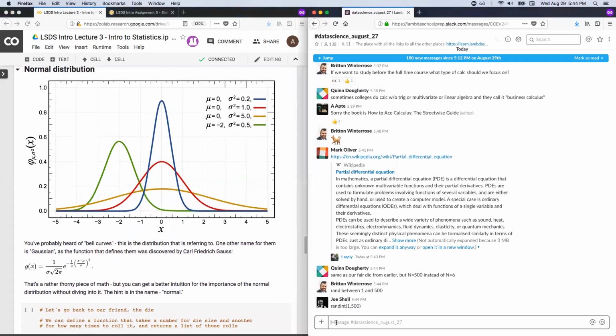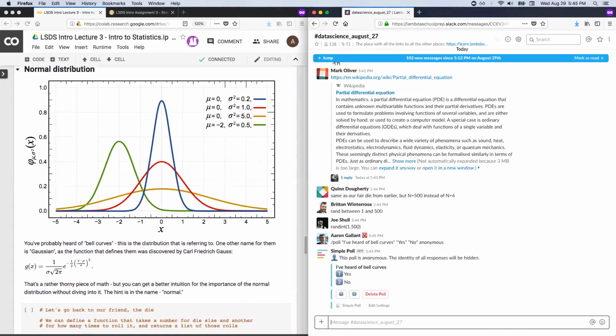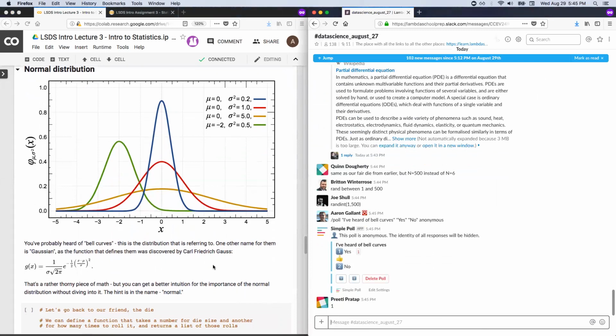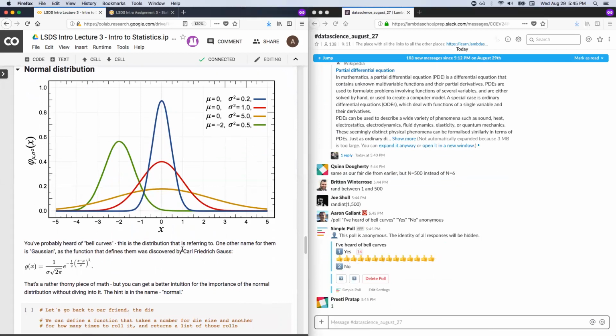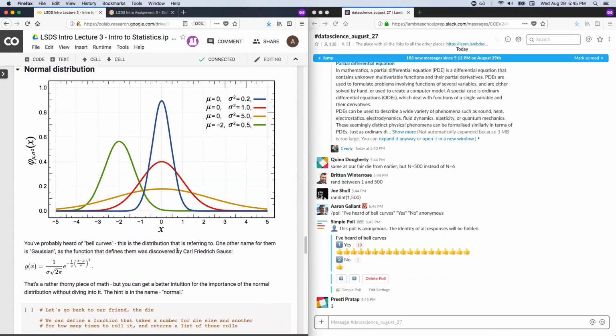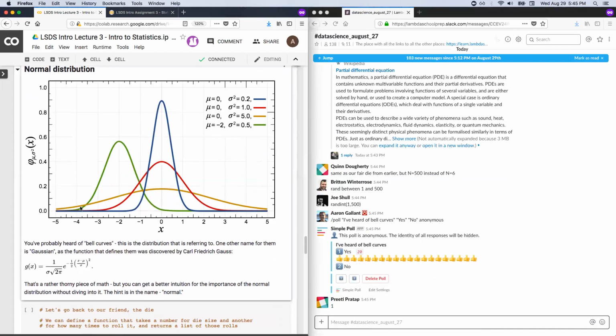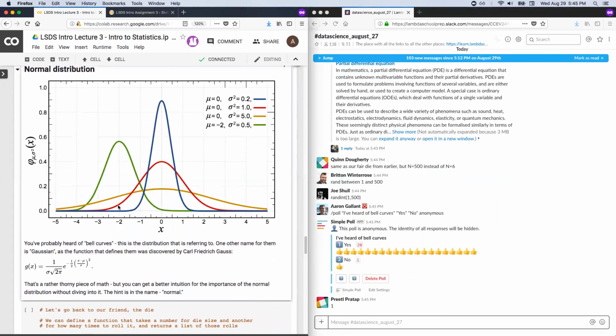So let's do this as one more poll. I've heard of bell curves. Yes, no. All right, so most of you have heard of them. Maybe if you haven't, that's okay. This is what they're talking about. It's the informal way to refer to this distribution. And why? Well, because it looks like a bell, I guess.